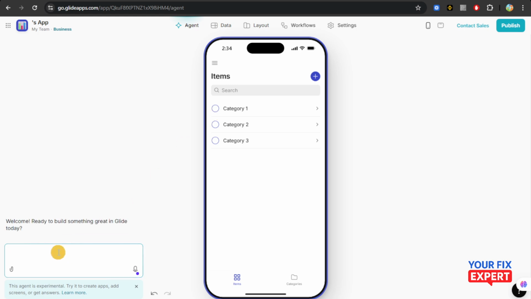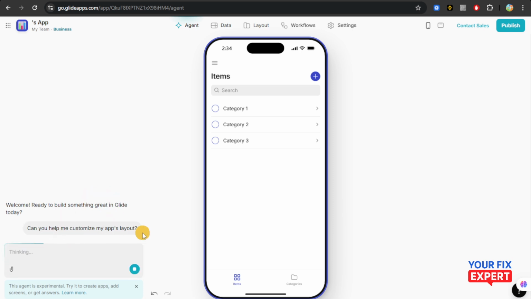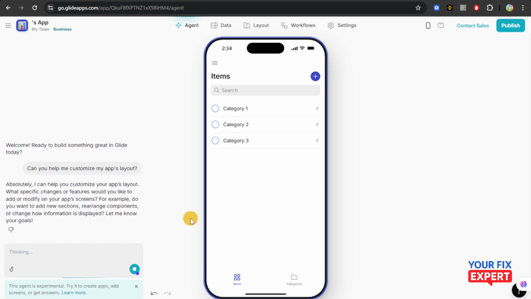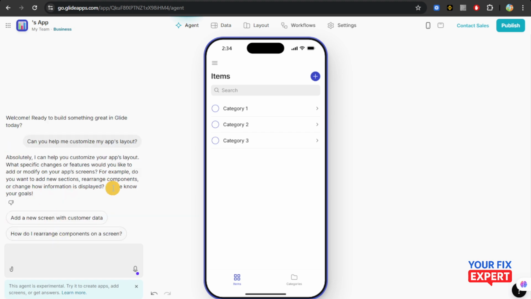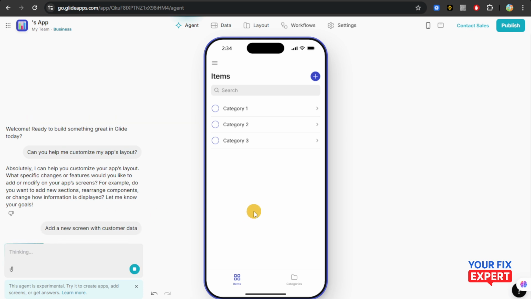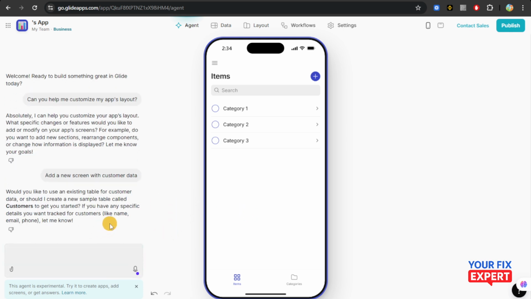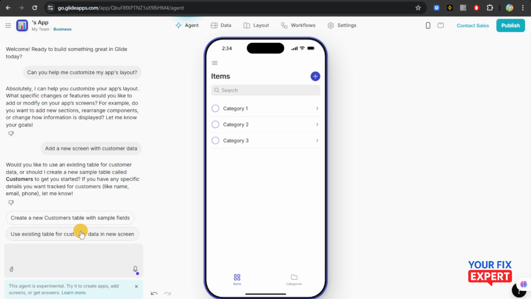So for example, we want help to customize our app layout. So here, it's going to help us by asking us several questions on what we can do, on how we can customize our app. So for example, we want to add a new screen with customer data. It's going to think for us, and then it's going to give us suggestions right there. So if you're a complete beginner and have no idea how to get started, you can just use this agent right here, which will help you to build your app, not just the layout, but the main purpose of your app as well.